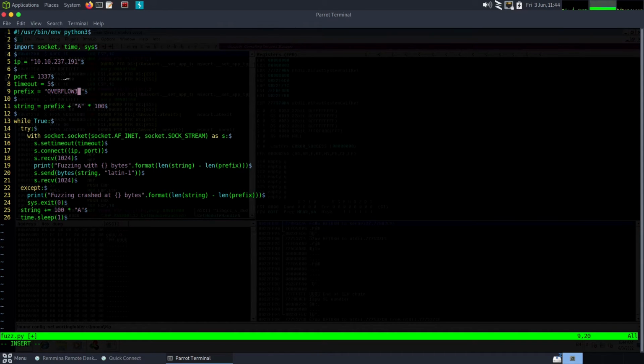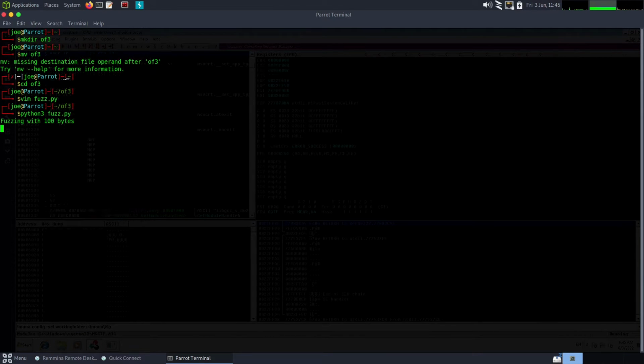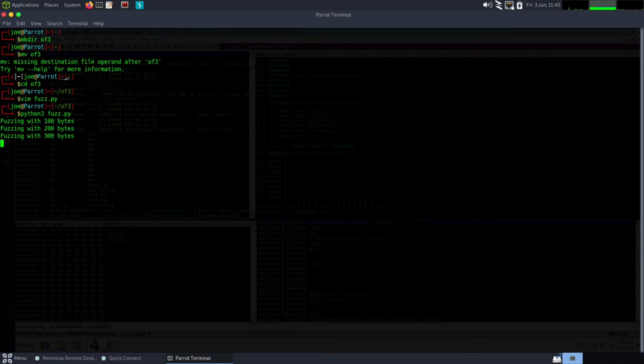Overflow 3. If you're doing number 1, then you want number 1, 2, number 2, and so on and so forth. And that's all we need to do for the time being. We just write and quit that, and then we do python 3 fuzz.py, and it will send bytes to the program until it crashes the program.